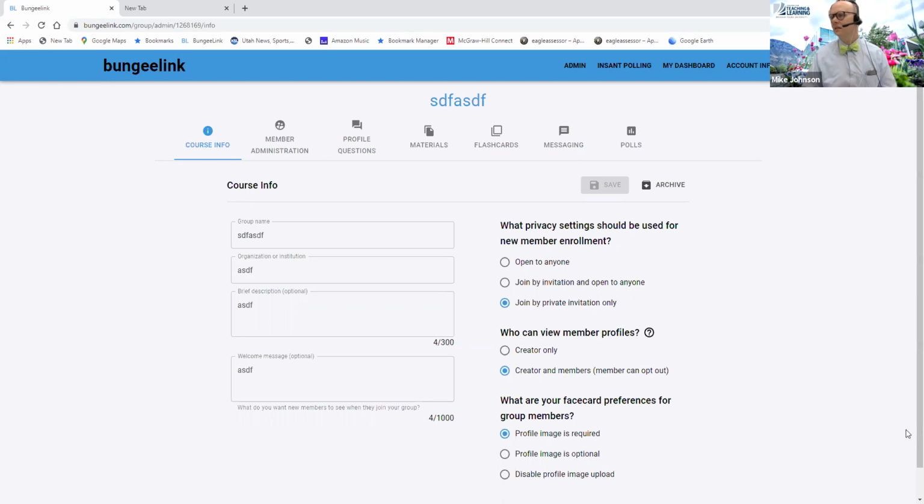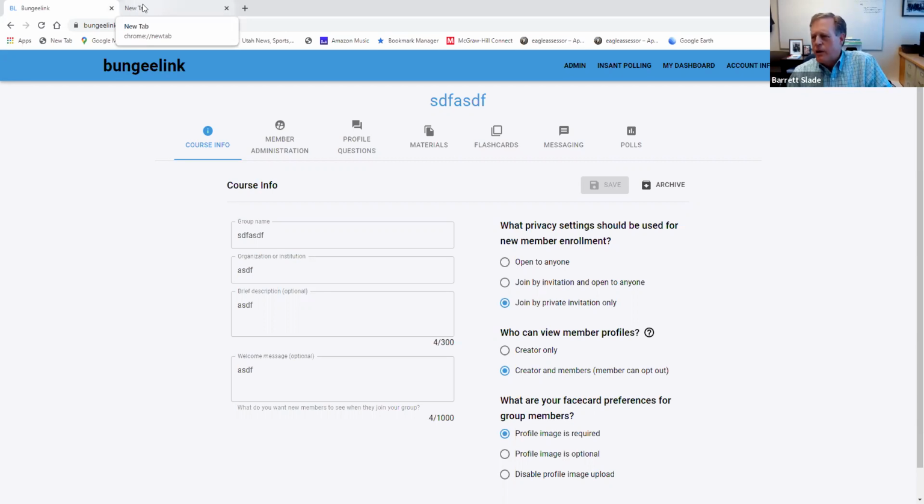Lisa had asked about disabling emails between students on Bungeelink, and Michael asked, to clarify on Lisa's question, can students see each other's email addresses? No. They can only see the flashcard information. Is that right, Barrett? That's correct. I don't have the student view up, but they're only able to see the flashcard information. We have thought about, and it would be nice to have, the ability for students to message each other. That would be a nice feature, but we just haven't done it.